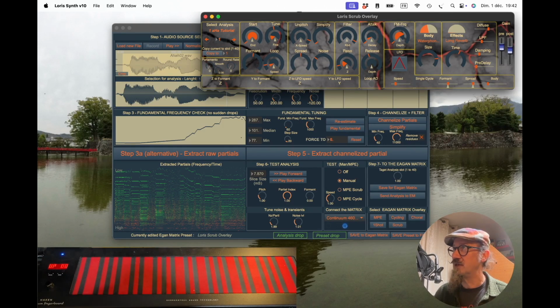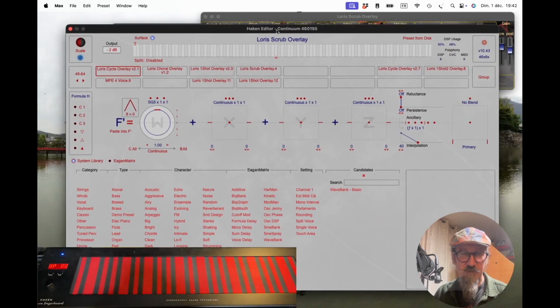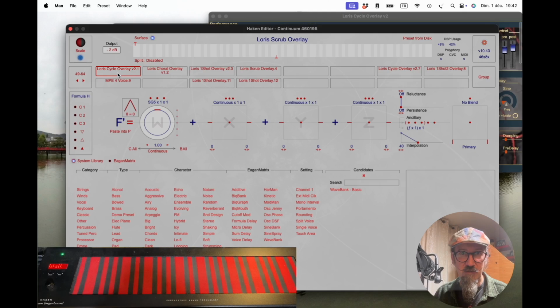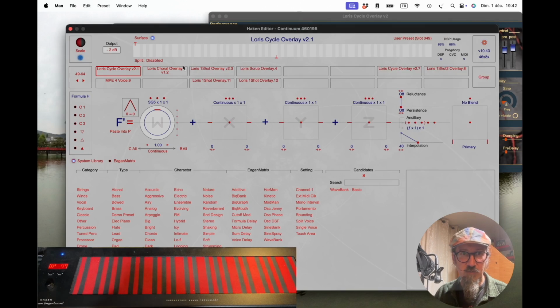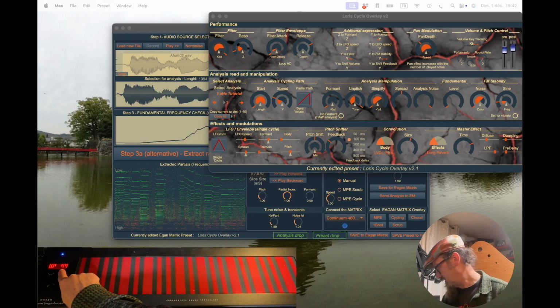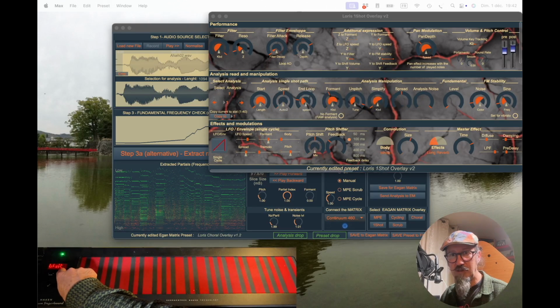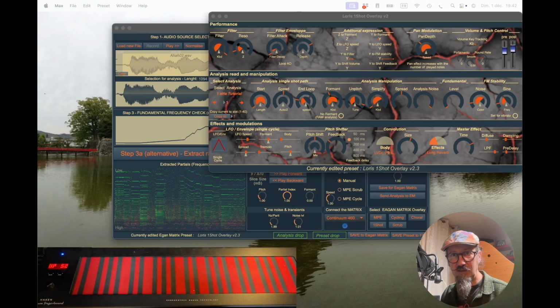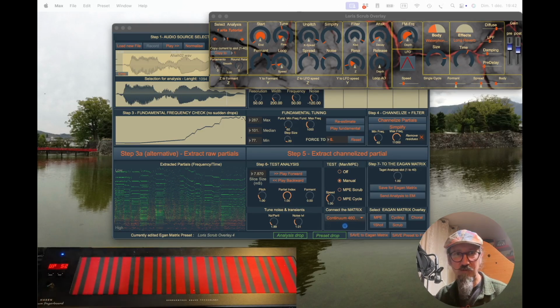But for example, here on the other screen, I can show the editor. If I click here, cycle, you see behind that the cycle overlay has been loaded. These are some presets of my continuum. I can also press the plus minus button here to change the preset, and you will see that the UI automatically updates. Whenever you have a preset inside your continuum designed with one of the Loris overlays, it will automatically reload the proper overlay so you can manipulate it.